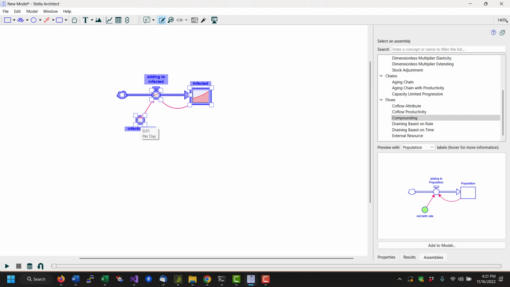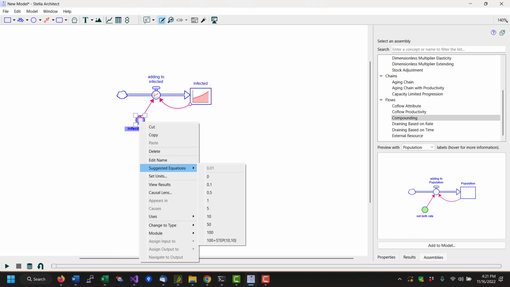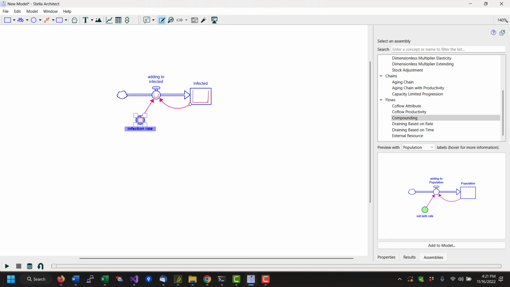Let's have 0.01 as the infection rate. Let's make that a little bit bigger. So I'll unselect everything, right-click on it, suggested equation, and I will say 0.5. And we see if we do that, that infected comes up and becomes a very, very large number. Obviously, there aren't really that many people that we can have become infected. So let's put in the susceptible stock.